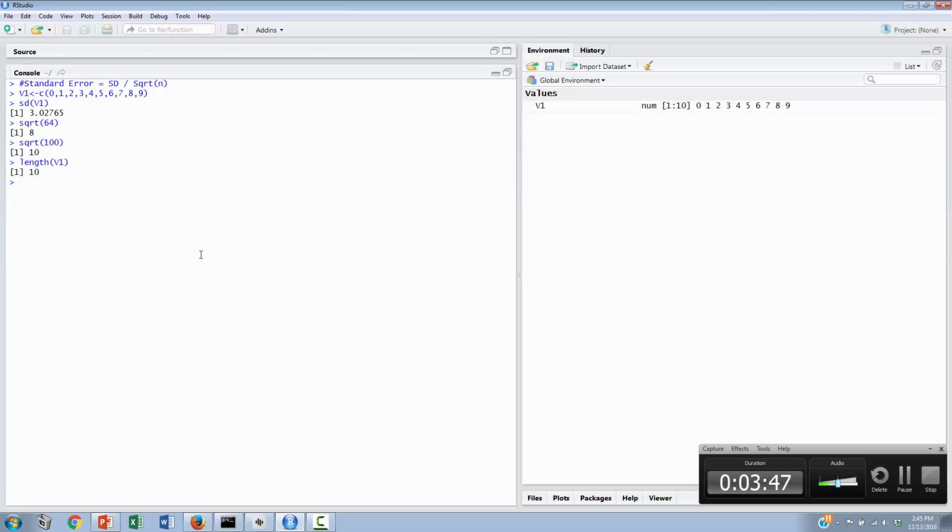So from the beginning, we can say that the standard error of v1 will be equal to the standard deviation. We'll open a left parenthesis, v1. Okay, that's going to be the numerator. We'll put in a divided by sign, and now we'll take the square root of something, and I could put in the literal number 10. In fact, I'll do that here, and you'll see that I wind up with a standard error equaling 0.957 and some change.